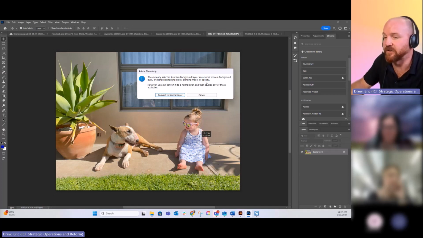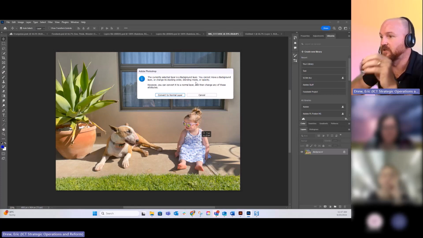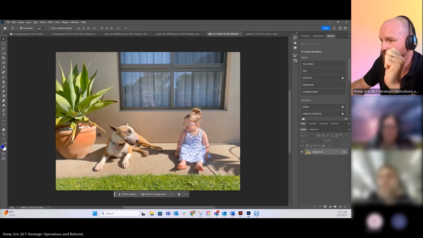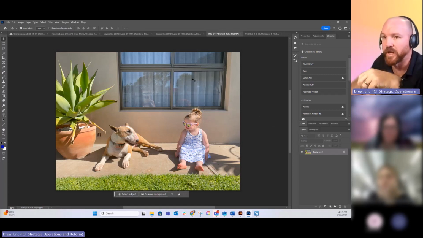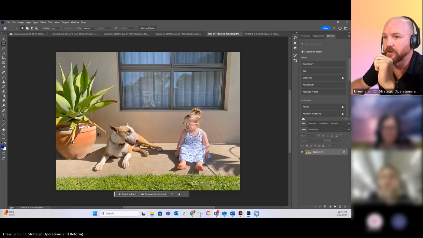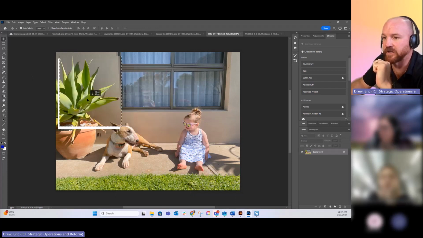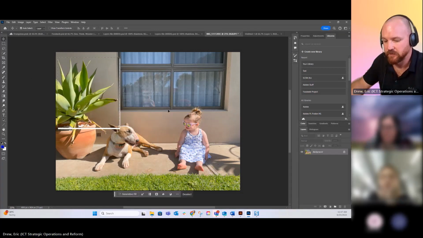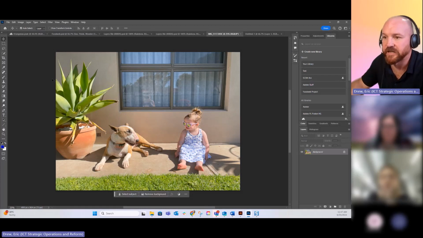So you can see Photoshop has recognized that I want to do something to the image, and it's saying, you can't move a background layer. Do you want to change it to a normal layer? So yes, I do want to change it to a normal layer, and then it becomes a little bit more editable. If you want to select certain things, you can use that marquee tool to make a selection, right? And then you can move bits around like that. Undo, deselect, we'll put that back.